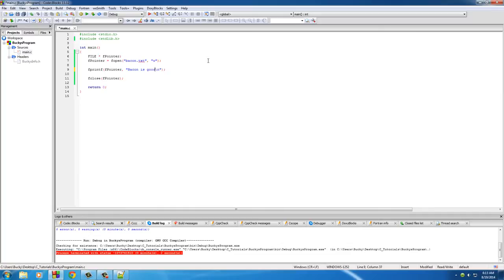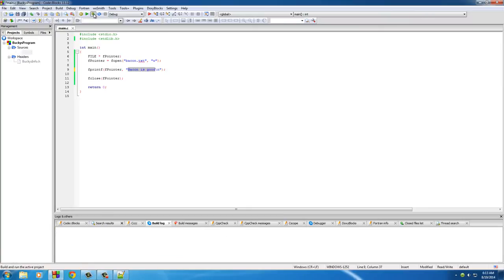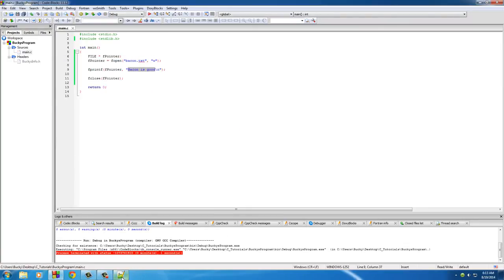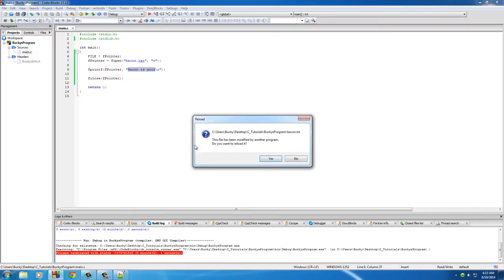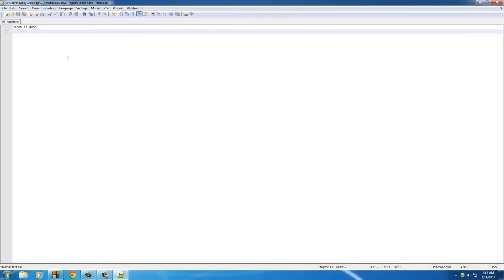bacon is good. Well, with this W mode, this write, what happens is it says, okay, this is pretty much creating a new file. So if you run this program again, since we already have a bacon.txt file, it's going to say, okay, delete that old one and create a new one with this. So it runs it again, but now check it out. It says, okay, your file has been modified. Do you want to reload it? Yes. It now says bacon is good. So remember, with W, whenever you run your program more than once, it overwrites the old file since it pretty much is always creating it from new.